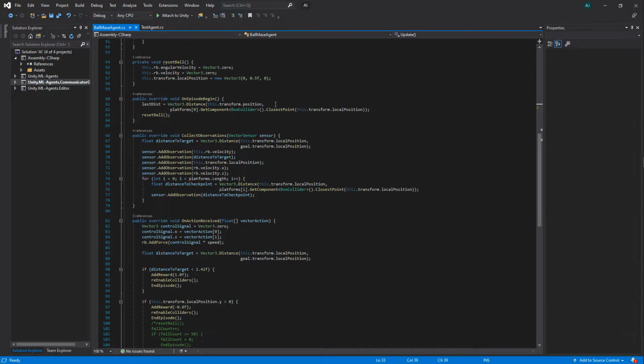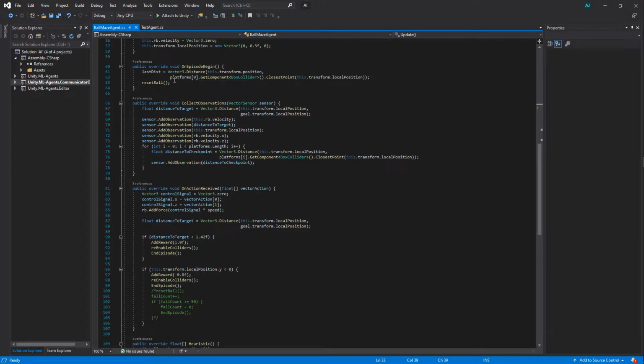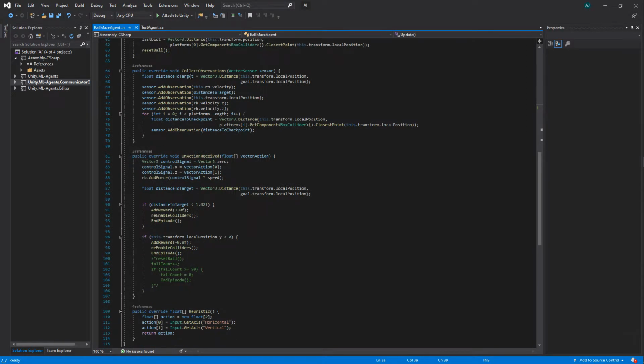Yes, and then we have the re-enable colliders, and reset ball just moves the agent back in place and makes its velocity 0. So it doesn't move out of the place. So on episode begin, last distance becomes the distance towards the first collider, and then it resets the ball. This makes sense since it has been put back in place and every collider is enabled, so 0 is the first checkpoint. Then for the sensor, we are giving distance to target.